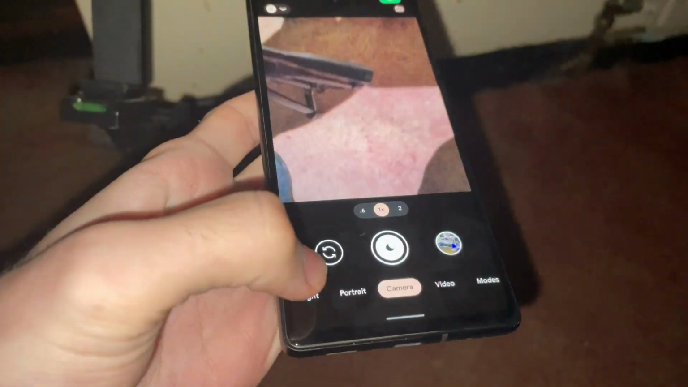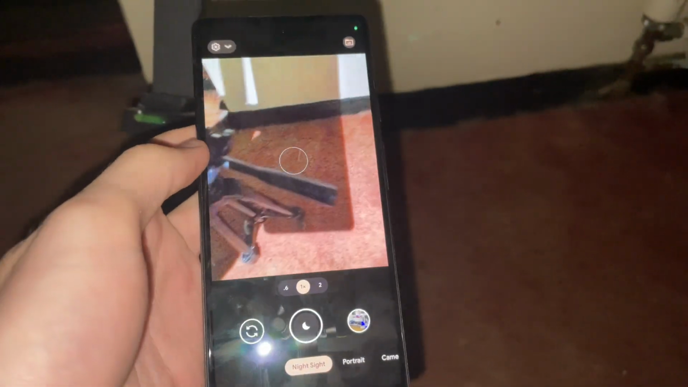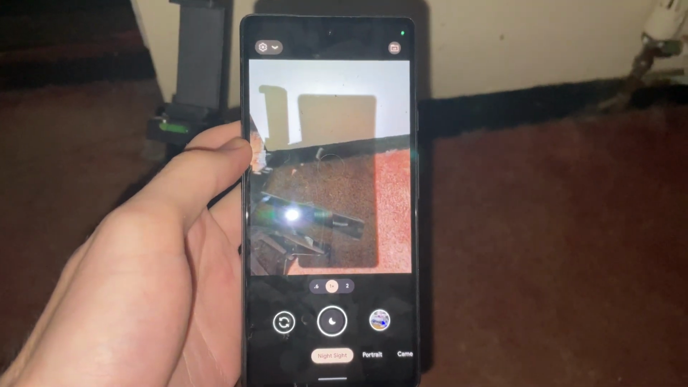So how you get into astrophotography: you go to Night Sight, be in pitch black, and then you'll see astro. Okay, so I'm outside now. I was outside. So you can see the little star effect. That is the astrophotography mode. So when you tap on the shutter button, it will take a 5 minute recording.